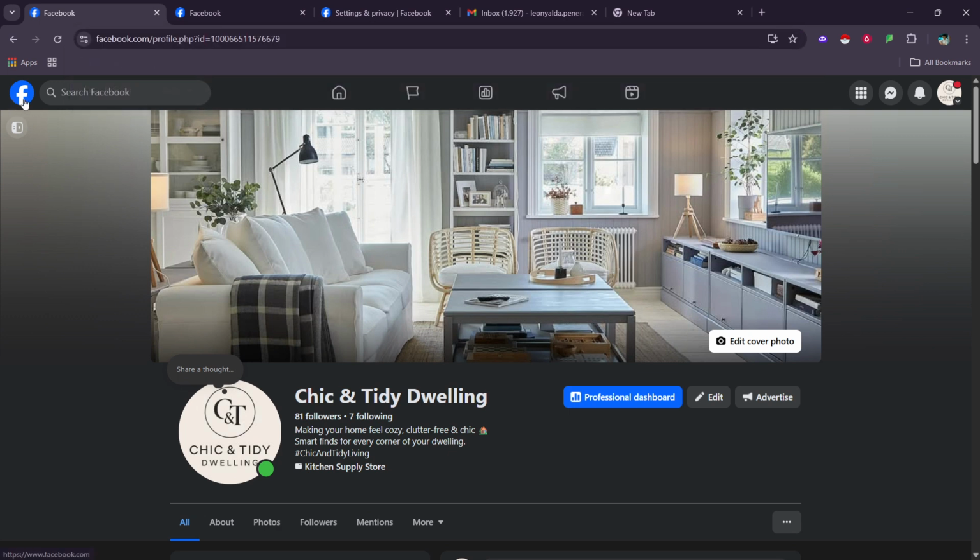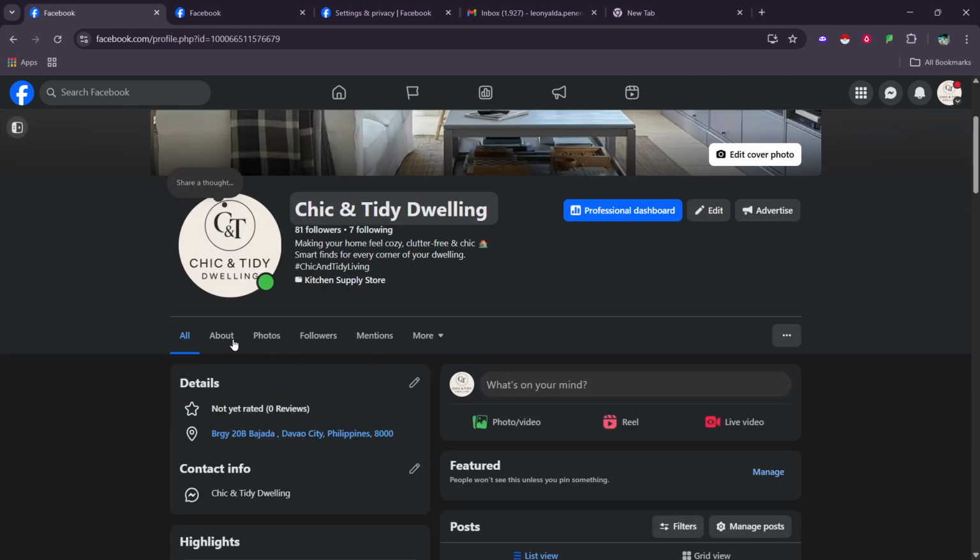Next, go to your page. Click or tap your profile photo, then choose See All Profiles, and select your page from the list. This switches you into the page profile, which is important because page settings don't appear when you're using your personal profile. If you're on desktop, you'll usually see the page switcher in the top right area. On mobile, it appears after tapping your profile picture.